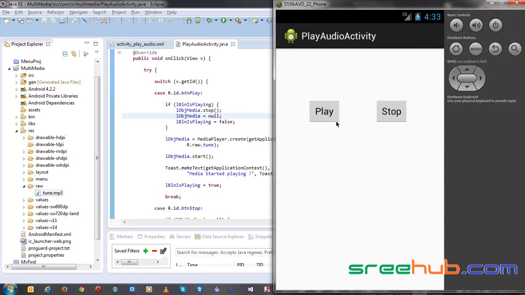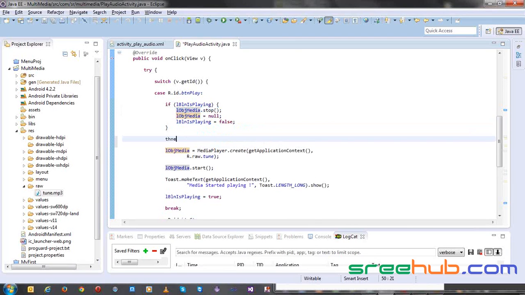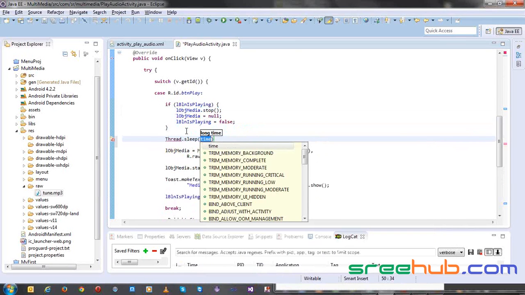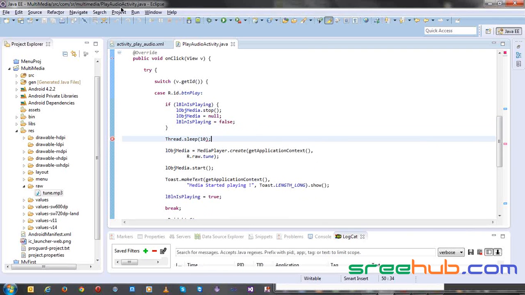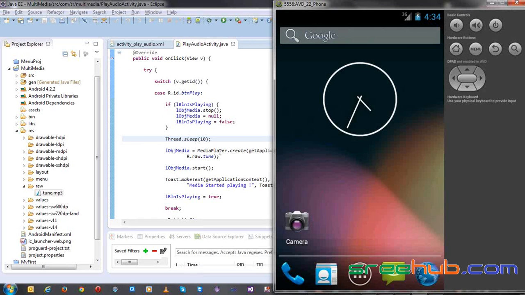Now if you go to play, click on play, click again, see, it is taking some time, right? It is taking some time because we are stopping it and nullifying it, and then we are actually calling this. So let me just make some small gap, Thread.sleep of maybe 10 milliseconds. Now you can make it work. Now this all depends on how you want to make your app work, right? So this is the concept of how we can create a media player and run your own.